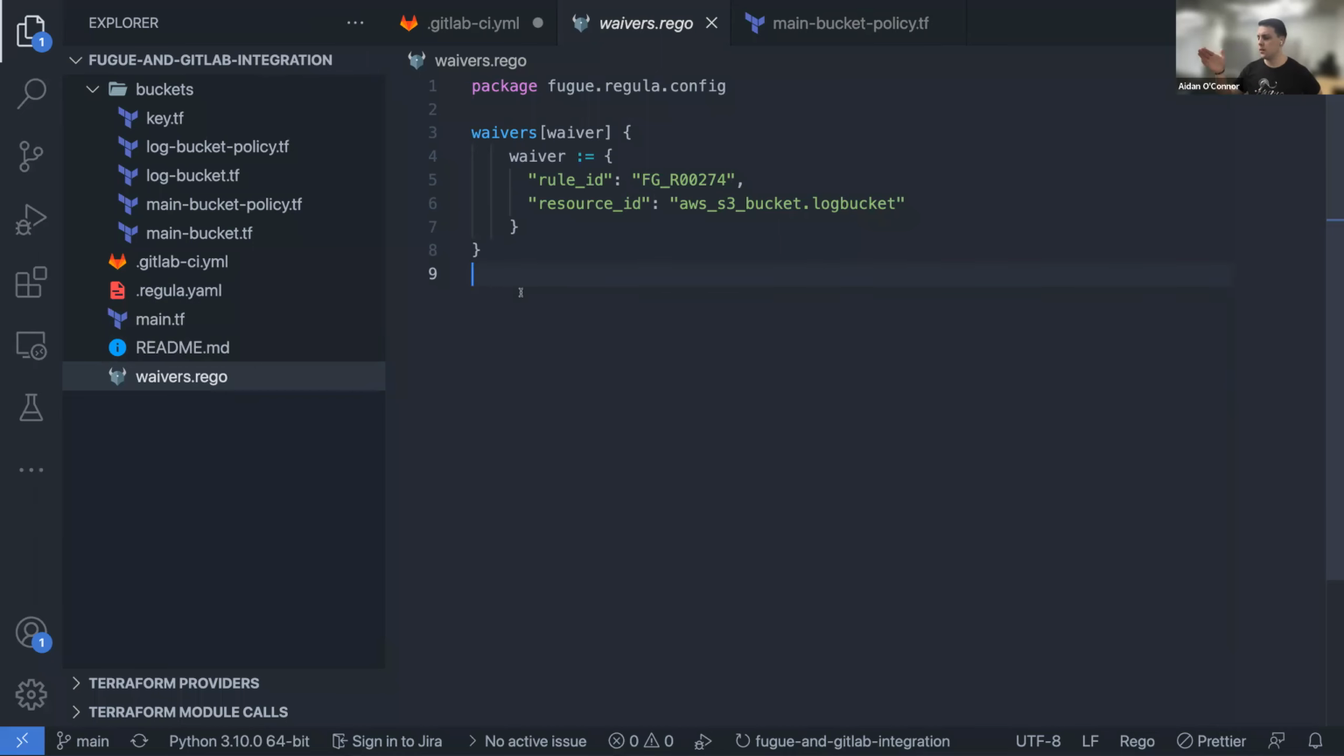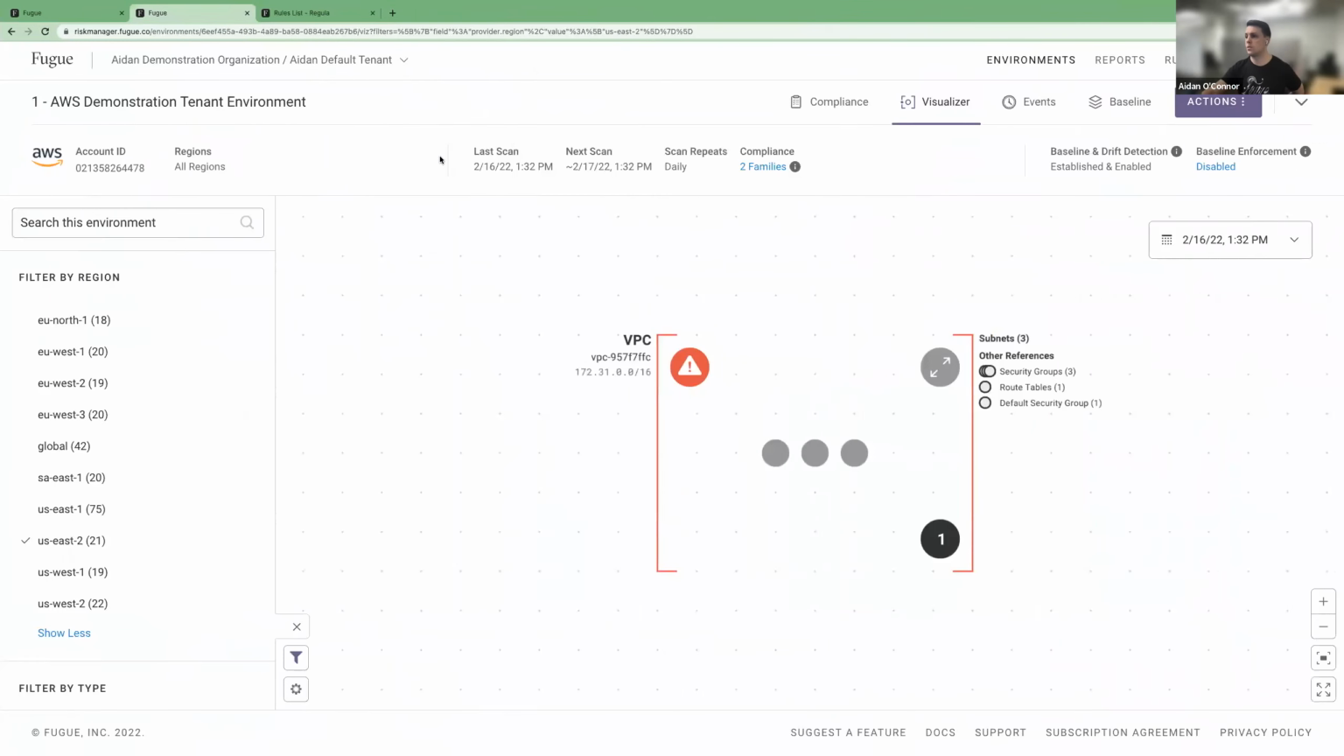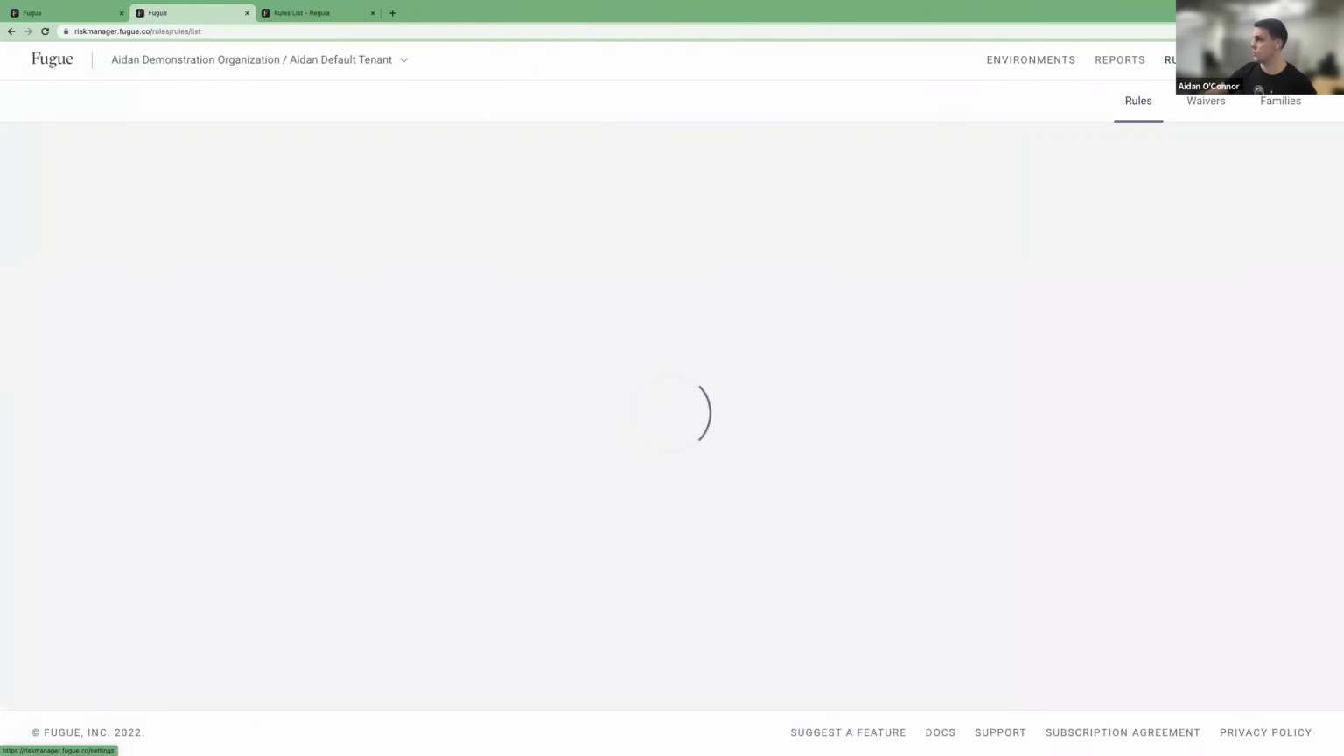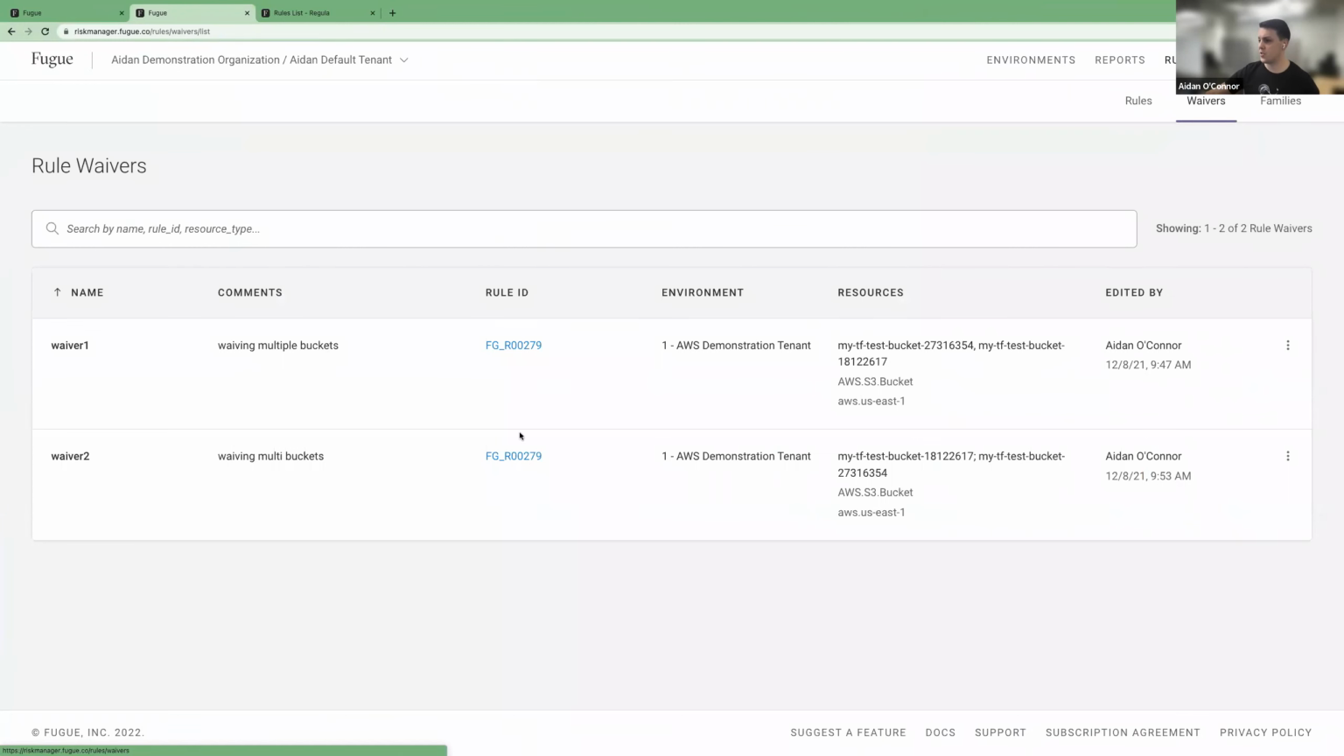So you have an option here of waiving the rule. All I do is declare the rule that I want to waive and then the resource ID for which I want to waive it. So I've got this AWS S3 bucket, log bucket, and it's going to suppress that rule here within the IaC. And then once you get into the Fugue UI, what you're going to do is go into the rules. And this is where you can view all of your waivers.